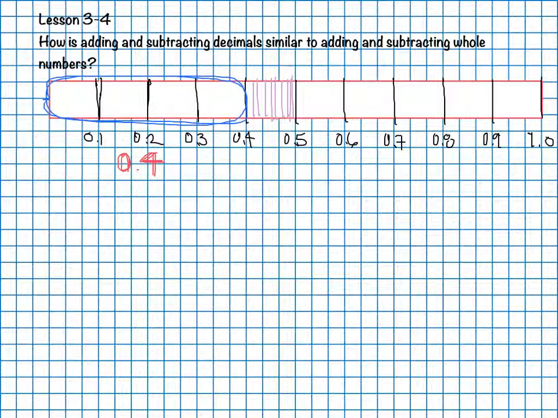And what we're going to add to our 0.4, 4 tenths, is 2 hundredths. So when I take 4 tenths plus 2 hundredths, I'm going to get 42 hundredths. So that's the first problem we're going to look at. And this is a visual model of how to add decimals. Now, ladies and gentlemen, let's look at a visual model of how to subtract decimals.